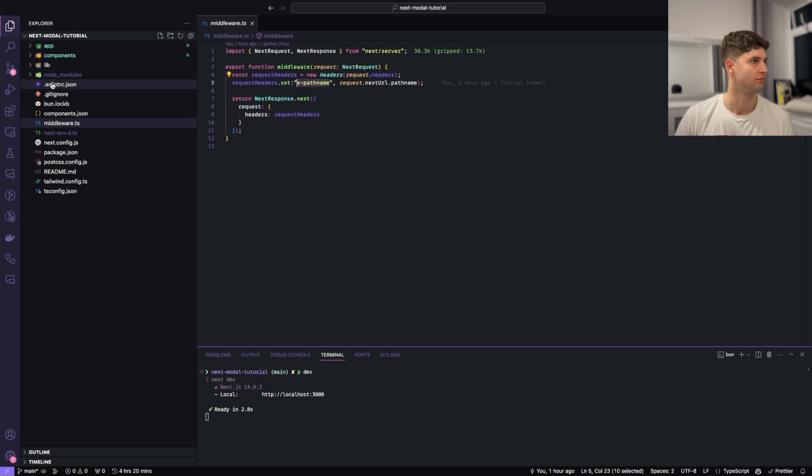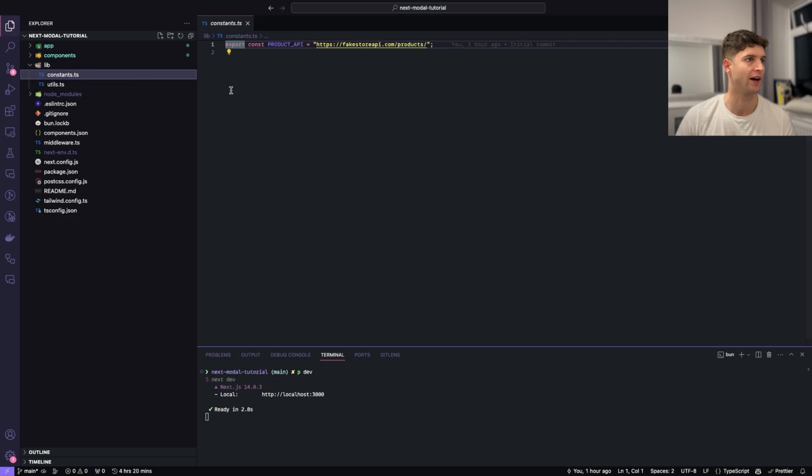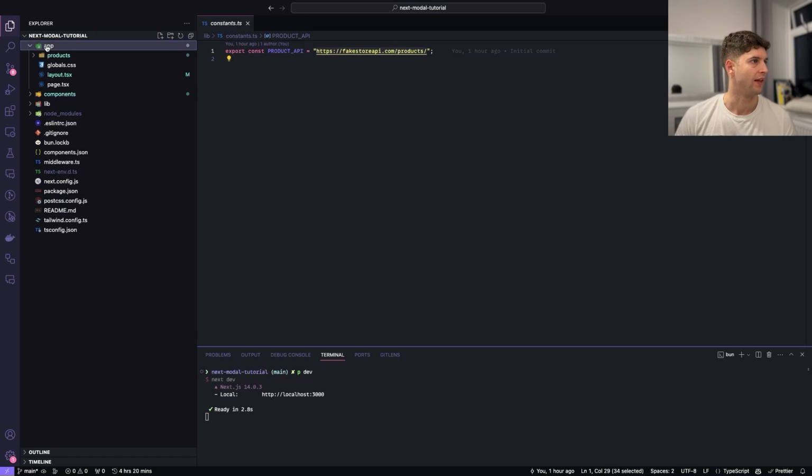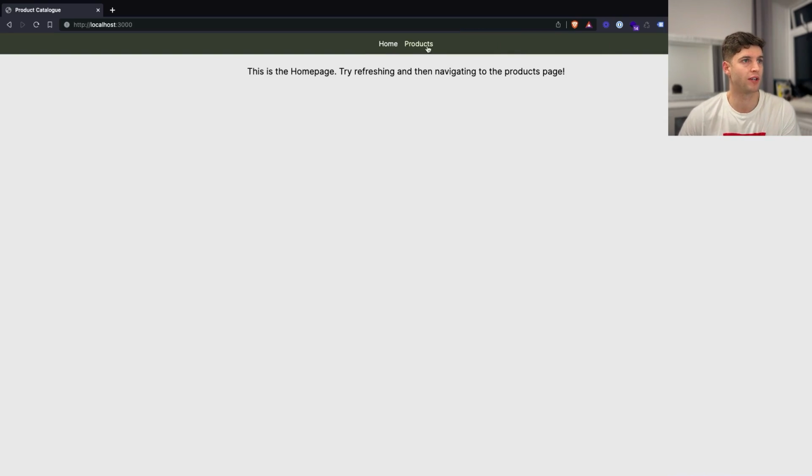We have some kind of utility tools, such as the class name, and then we have our API endpoints. That is the Fake Store API, /products. Then you'll see if I refresh this page, we've got the same homepage, but there's nothing on the products page at the moment. We've got the loading UI.